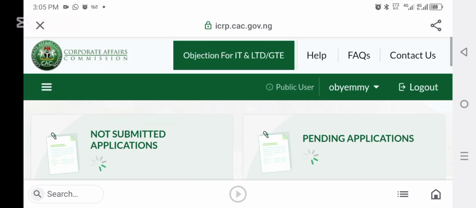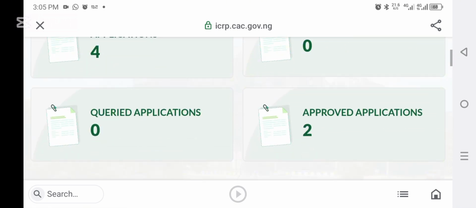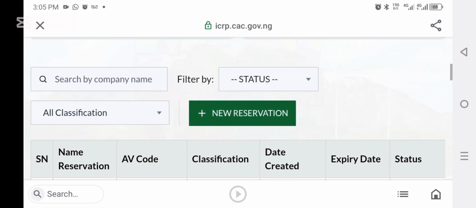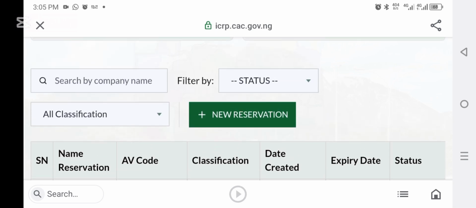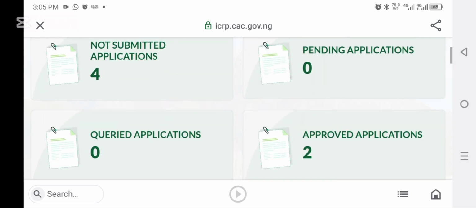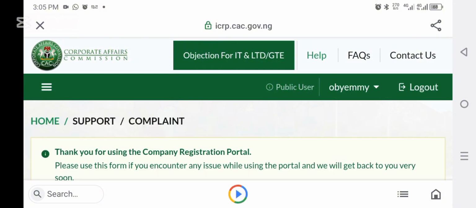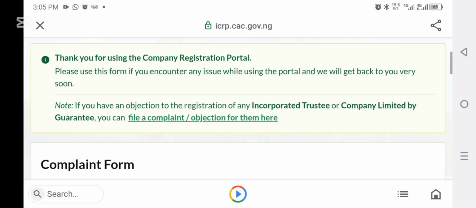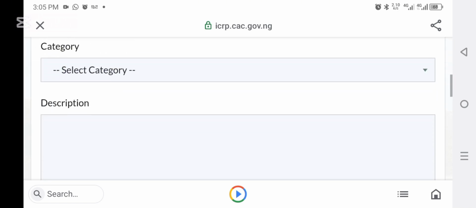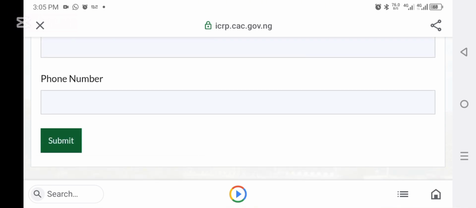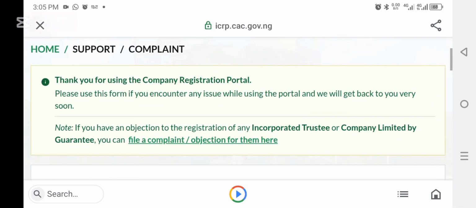So any of them, in case you want to register a new business, that's new reservation, you can just click here and you start your new name reservation or your company registration. So it's not a hard thing. You just go through them, and it's not a hard task. Okay, so it's the same thing, just that they introduced AI so that it will be faster and you don't have to wait long before they approve your business name.